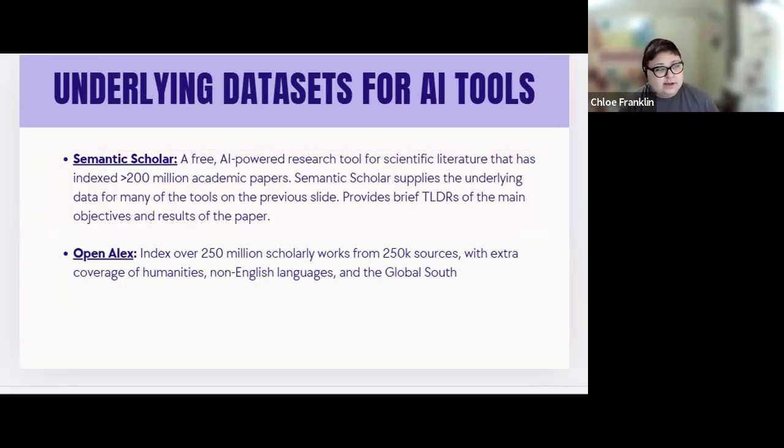Another data set that's really commonly used is from OpenAlex. There's a similar number of indexed papers, but interestingly, it has more coverage of other fields which might not be as relevant, like humanities, but it also indexes journals from non-English languages with a focus on the global South. So that's really cool. If you're interested in certain research topics that are affecting different areas in terms of climate change and things like that, you can check out OpenAlex.